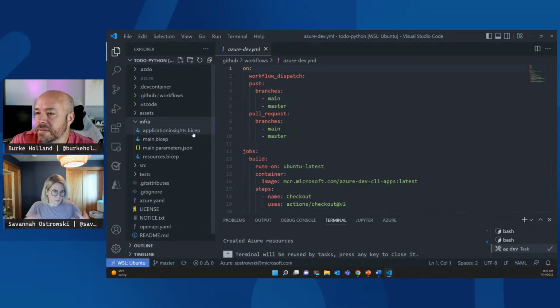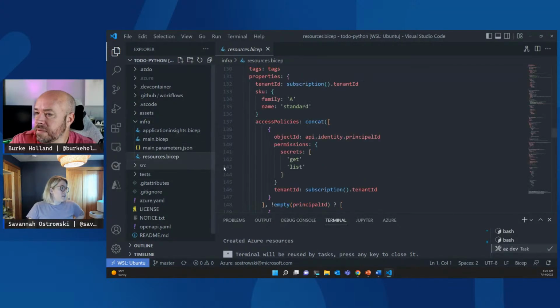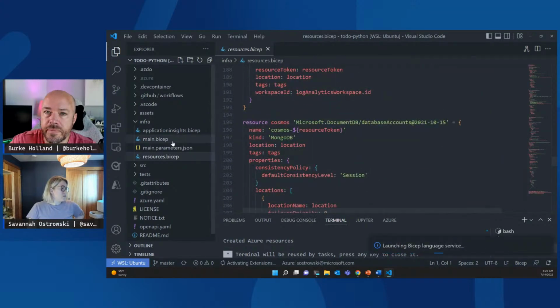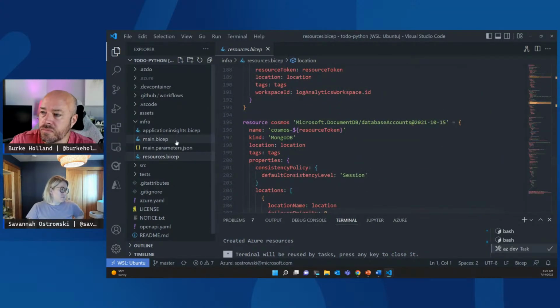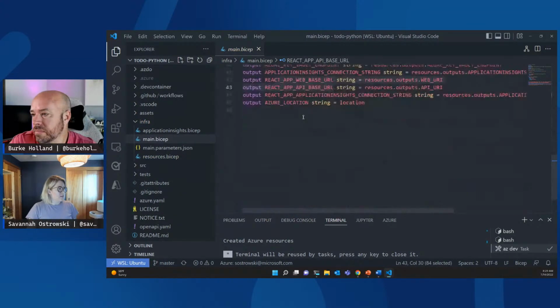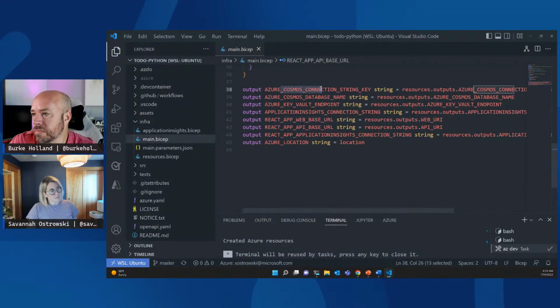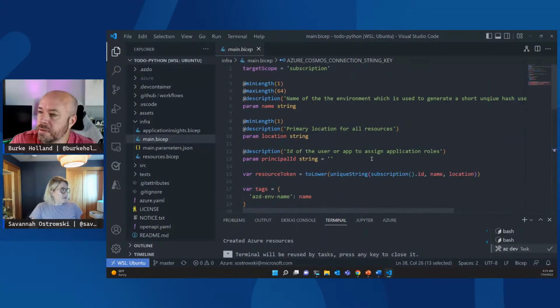If you're unfamiliar with infrastructure as code, the notion is that we can programmatically define the resources that we want provisioned on Azure. In here, it's going to start up the Bicep extension, because we have full IntelliSense and all that good stuff for writing and editing Bicep. This specifies that I'm going to set up a Cosmos database, Key Vault, app service front end and back end, and app insights. This is basically how to define that.